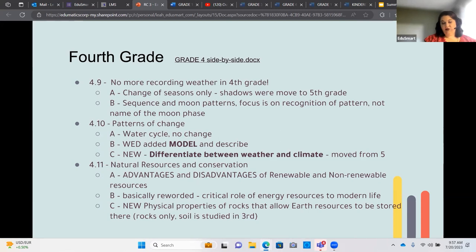So again, we're going to teach you how to do a mini erosion table, and it's going to be so useful for every grade level for modeling. But this one is new. It moved down from grade 5. We're differentiating between weather and climate. So weather, of course, is short term. Climate is long term. And they really just need to know that terminology, the difference between them. Venn diagram, you're good to go, but it has to be fit in there somewhere.